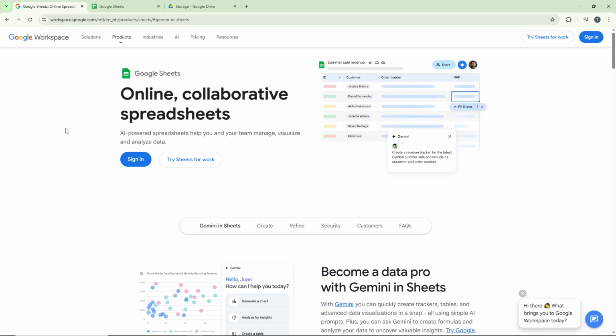First, you'll need to navigate to your Google Workspace. Open your browser and type in workspace.google.com in the address bar. Once the page loads, log into your account using your credentials. Make sure you're signing into the correct account if you manage multiple workspaces, as this will ensure you're accessing the right files. After logging in, you'll land on your Workspace dashboard.